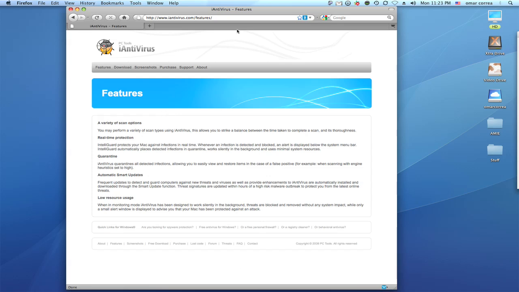Okay, so let's go ahead and go to the status bar up here, the notification bar, and this is where the icon is right here. These are the options about iAntiVirus. Basically it shows you the version that you have, your preferences, and it shows you that it is running: Protect My Mac. If you turn it off, that's not going to have a check mark next to it. Show iAntiVirus, Smart Update, and Exit iAntiVirus.